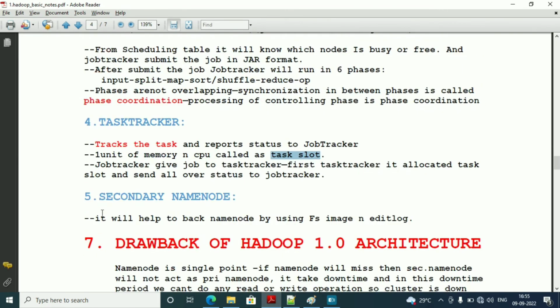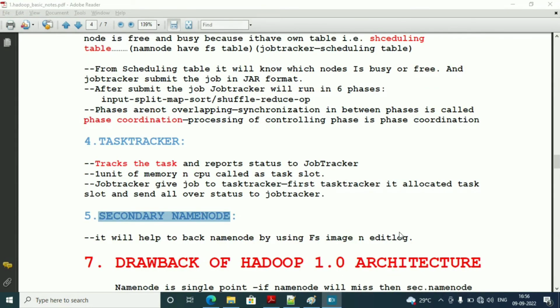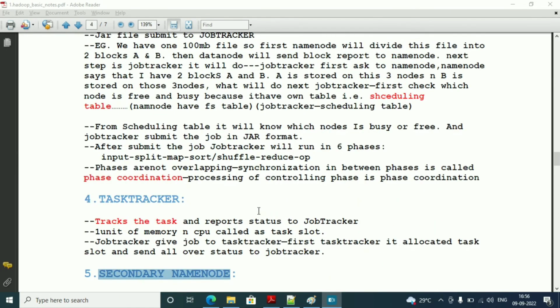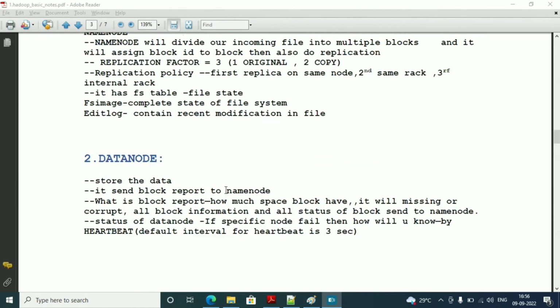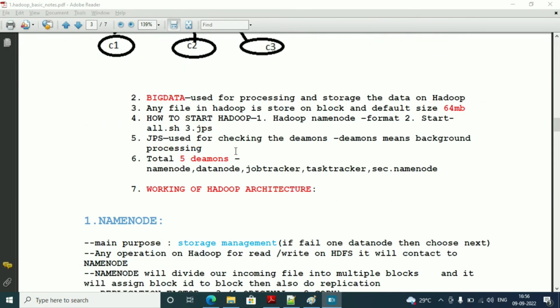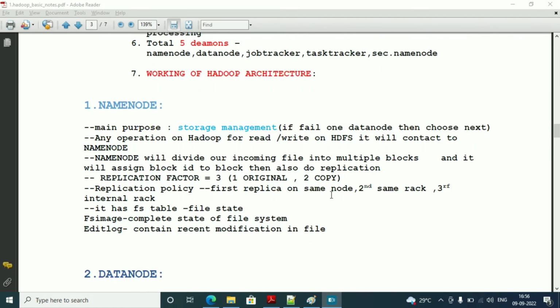One more concept we have here, the secondary name node. The secondary name node helps to back up the name node by using the fsimage and edit log. Let's suppose due to some condition our primary name node has failed. In that condition the secondary name node helps to get back the primary name node. So that is what the secondary name node is used for. Okay. So these are the total 5 daemons running in the backend: name node, data node, job tracker, task tracker, and secondary name node. So in total there are 5 daemons running behind. Okay, so this is our Hadoop basic architecture.